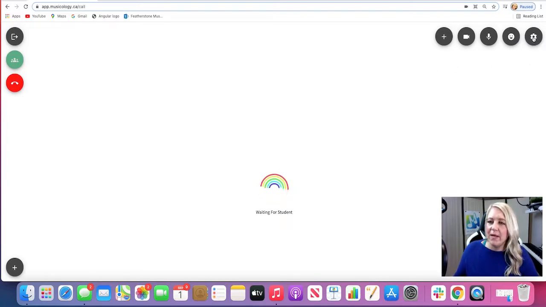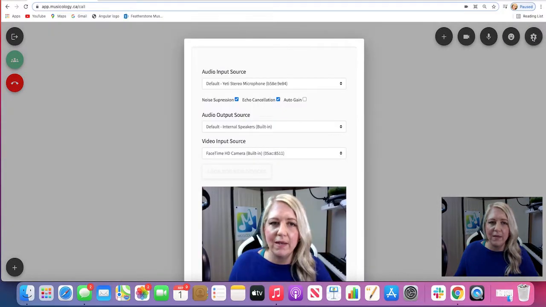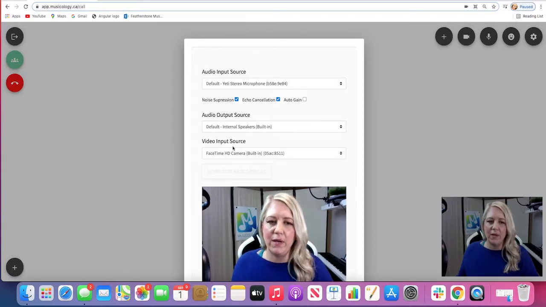In the top right-hand corner, we have 5 more buttons. The first one is a gear icon. That is your settings button. This will show all of your audio input source, your audio output source, your video input source, and anything you have plugged into your computer will be listed here.